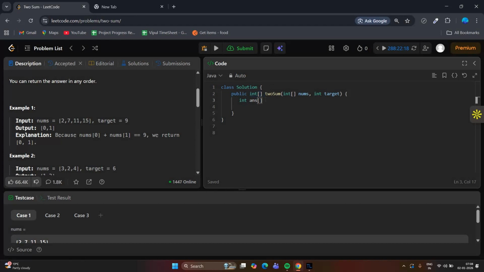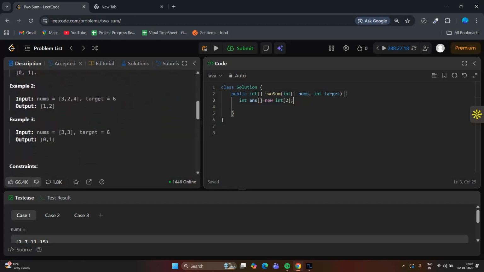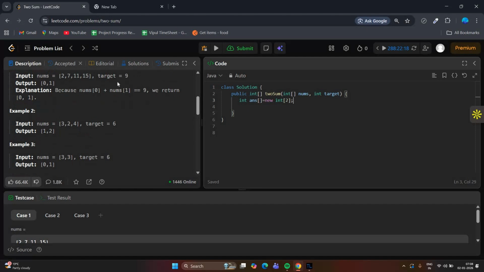So int answer equals new int, and the length of that array is 2, because we have to return a two-length array. You can see in the examples every output is of length 2. Now our approach will be to traverse the nums and find which element added to which element becomes the target. Okay, so let's see what happens.